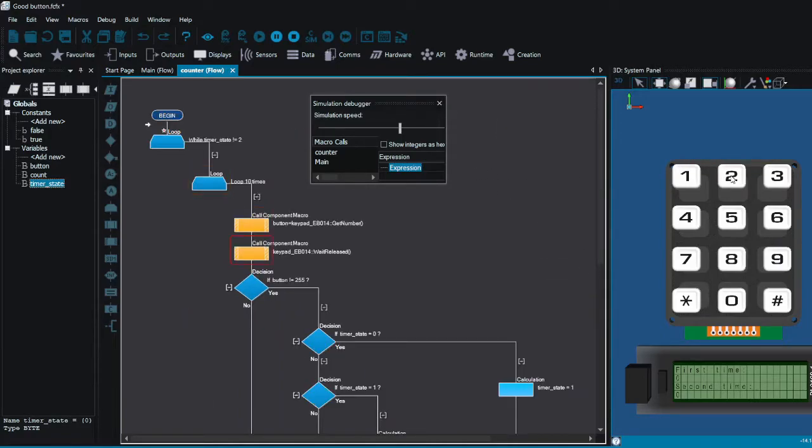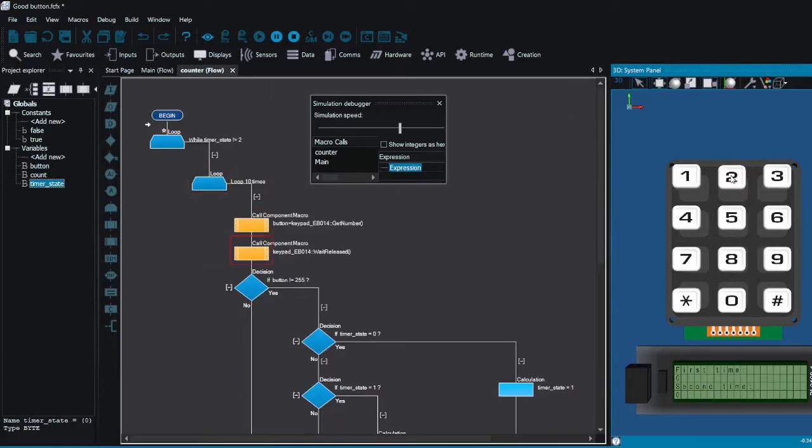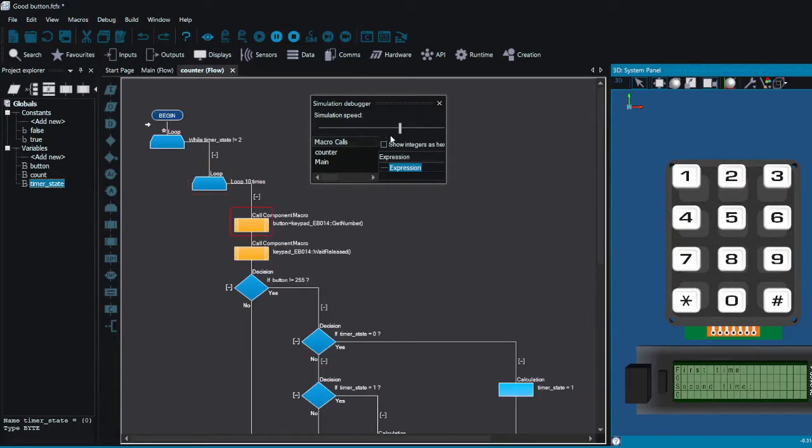And if we press a button, and we release it, we can see it goes and starts the counting section. So it's going to start counting up. Might need to speed that up a little bit so we can actually see it happen in real time. So we can see it going round and round and round. And there we go, it's starting to count up. It's gone around 10 times now.